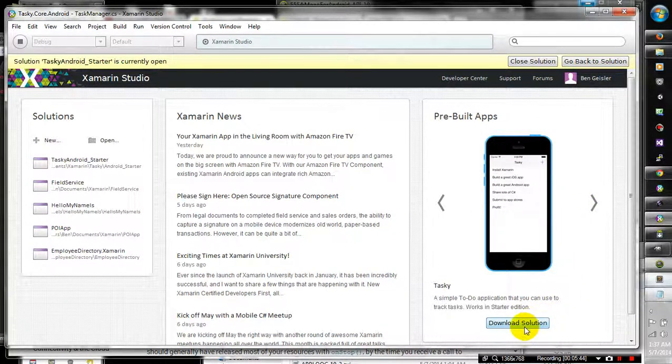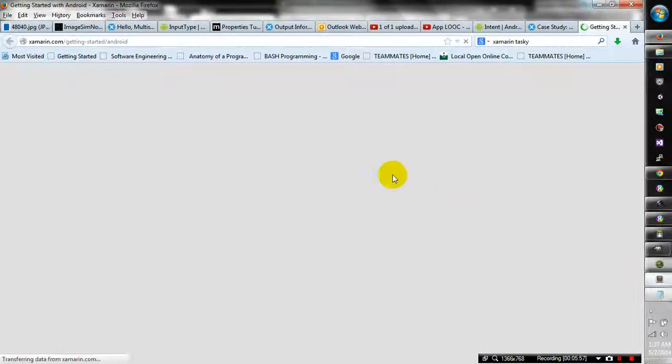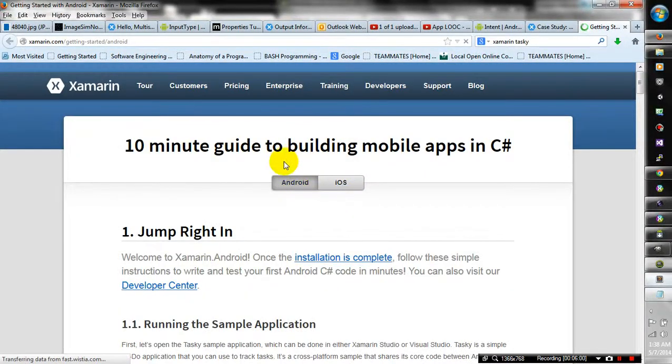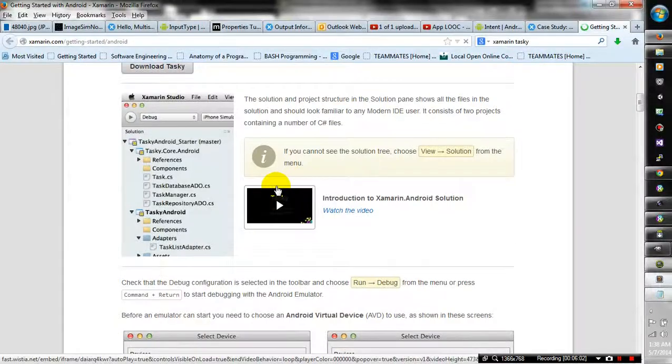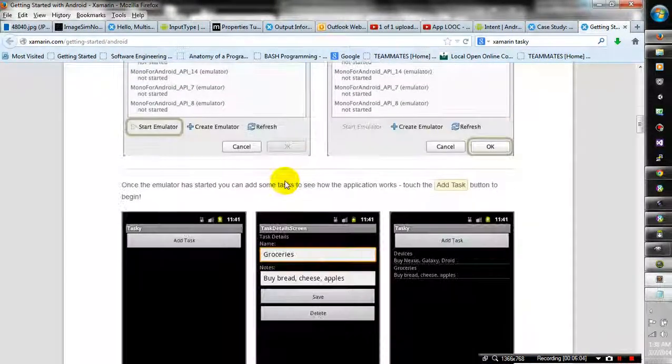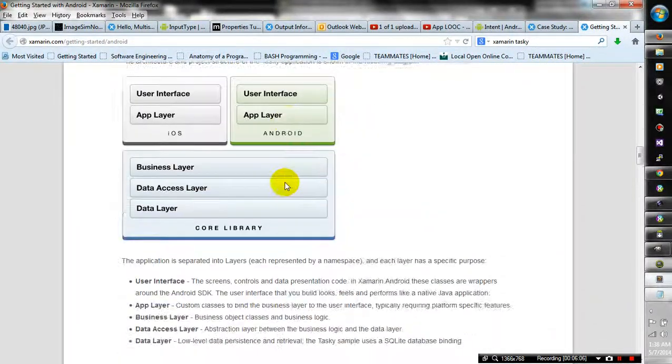So you can download the solution just by clicking this button. It'll give you a zip file. You can unzip that to the directory that you need and write on your own. In fact, that's what you should do for this video. You should download this. That will bring you to here, and download Tasky from there, and it should be able to get you up and running.